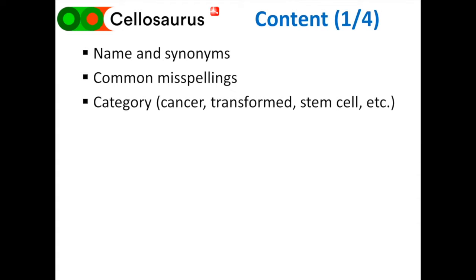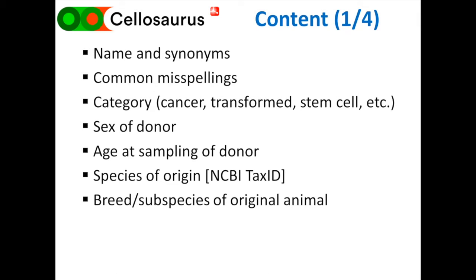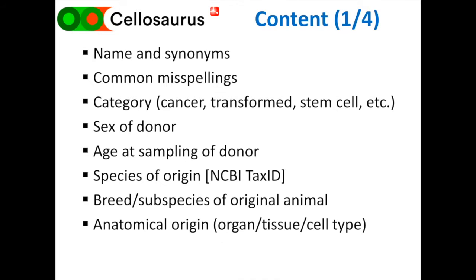We want to capture the category of cell line. I just told you about those transformed cell lines, stem cells, and so on. Where it came from, the sex of the donor, the age of sampling of the donor, which species. If it's not human, the breed and subspecies of the animal it came from, the anatomical origins, the organ, tissue, or cell type, and some important cell line information, like population doubling time.